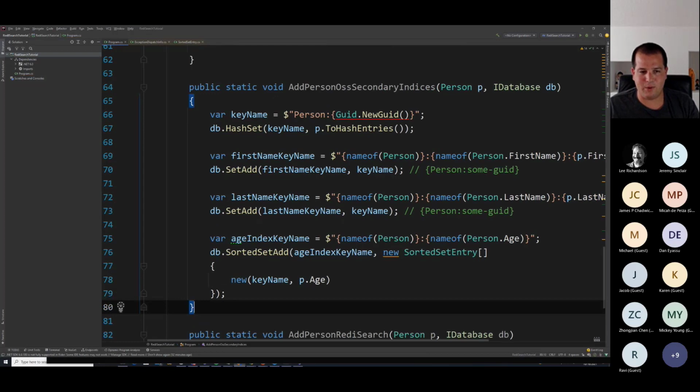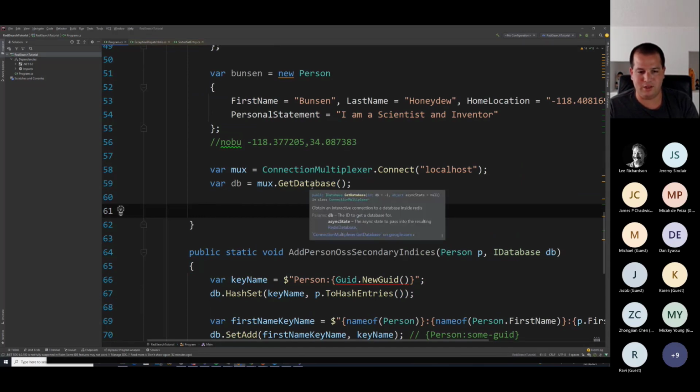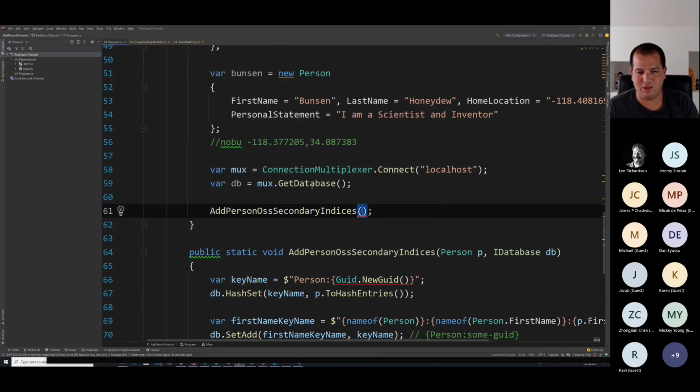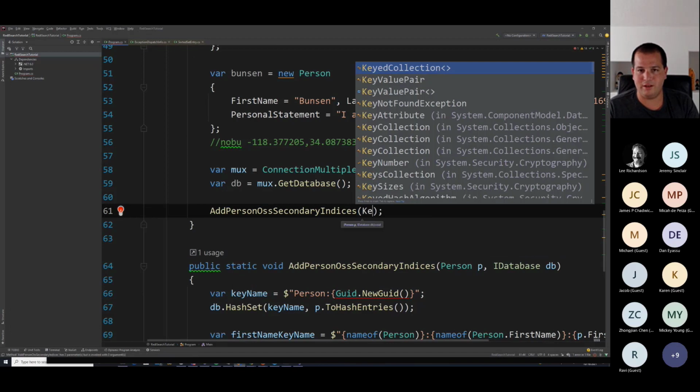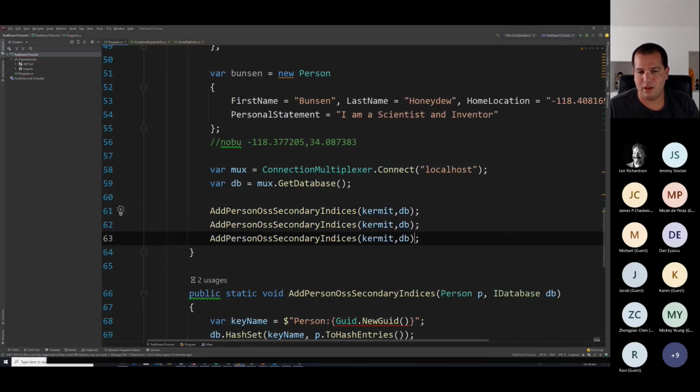All right, after all that, I've created my person and I've updated the index that I'm inserting it in. So I can now go off and insert these all. So I could do an AddPerson, passing in my database. Do the same thing with Beaker. Do the same thing with Bunsen.